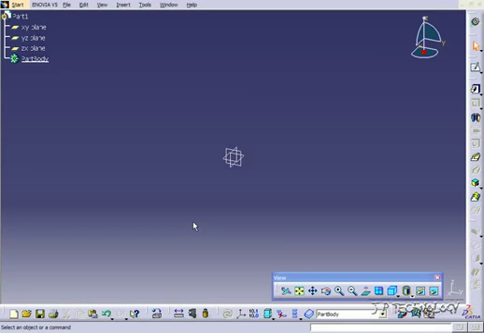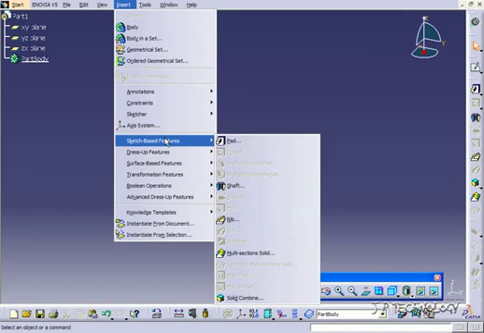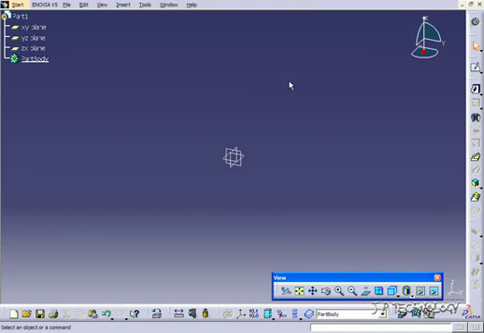This is tutorial number 39, and it covers how to use the pad feature within Catia v5. To start off, open up a Catia v5 part. Now what we're going to be doing in this tutorial is covering the pad feature, so you can find it in the toolbar over here, or if you go to Insert, Sketch-Based Feature, and you can click Pad.